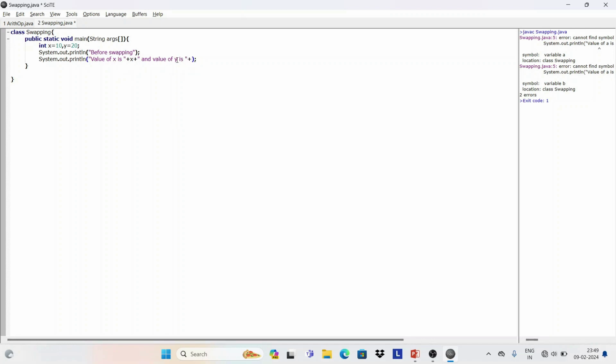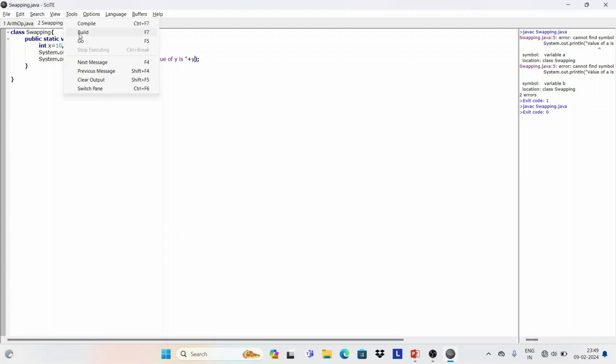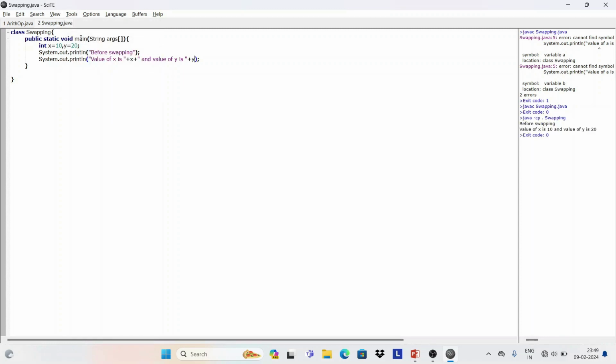Fine. Same variable names, whatever declaration you are doing, write the same ones. Tools, Compile. Fine. Tools, Go. It will print as it is. So 10 and 20. Now we will do our code for swapping. Here I am writing a block for it.